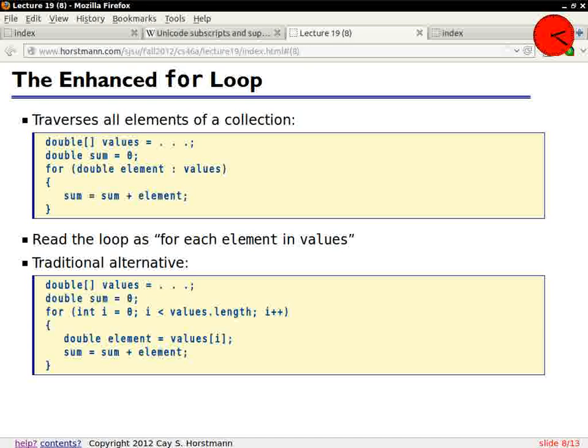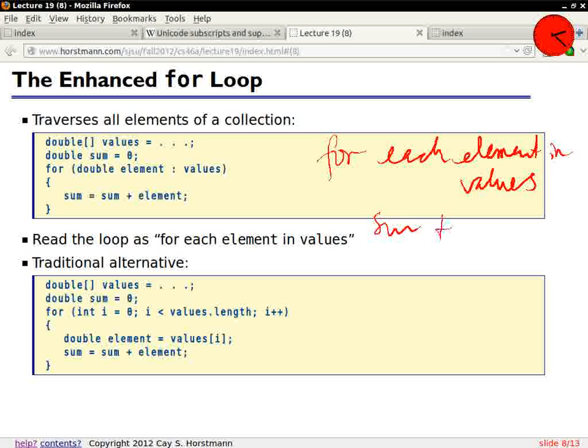Okay, number 2 of today's lecture, the enhanced for loop. It very often happens that you have an array or an array list, it doesn't matter, and you want to simply look at all of the elements in that array and do something with them. So here's a typical example, forming the sum of values. What do I want to do? If you were to write this down in pseudocode, you would write for each element in values, sum plus equal element.